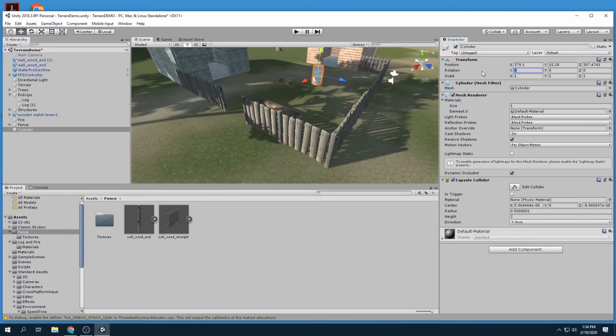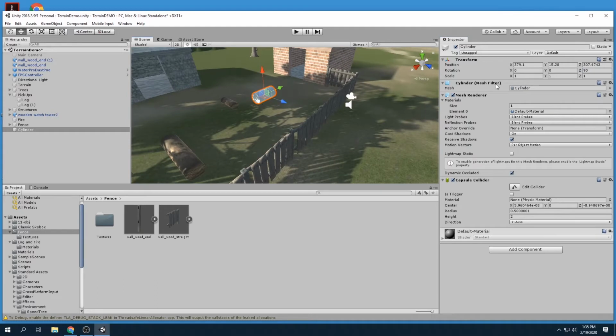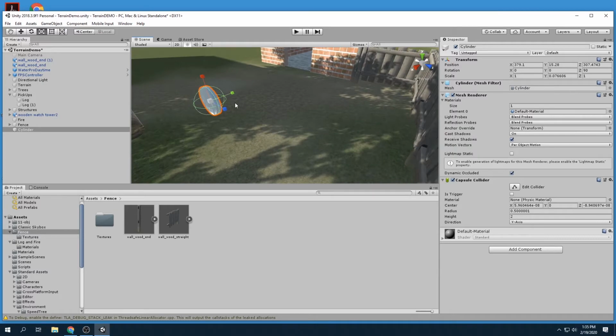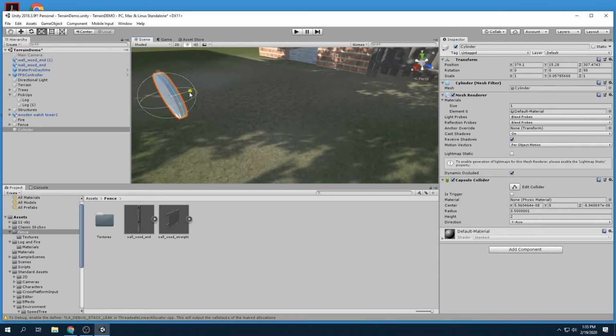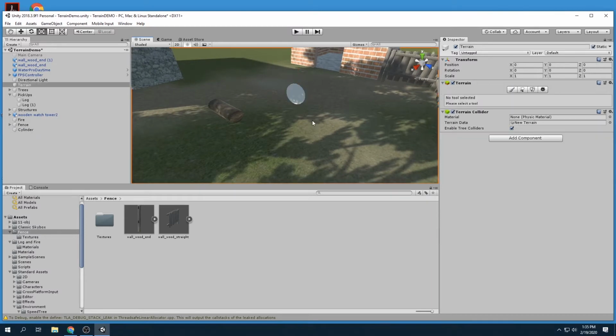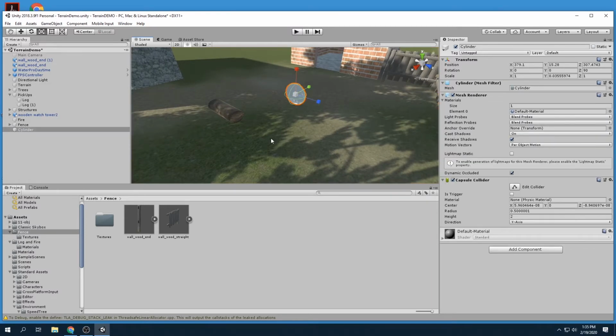So let's go 90, and let's squish it down to a coin shape. And I think maybe we can go a little smaller than that. And yeah, so we have a coin. It's up to you about the size of it.